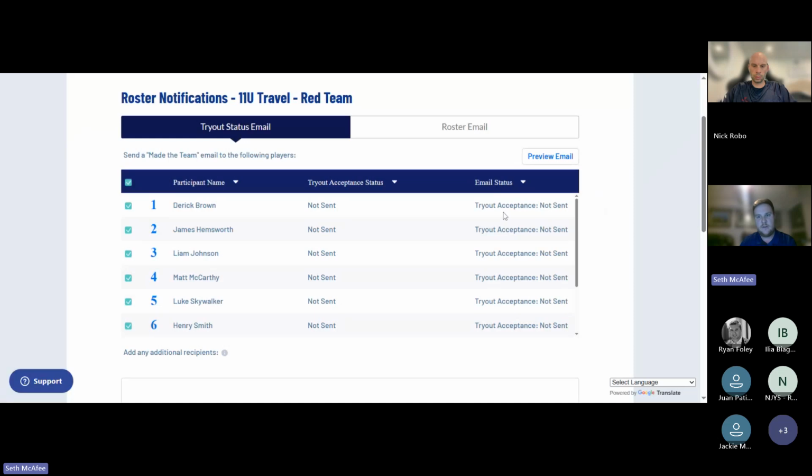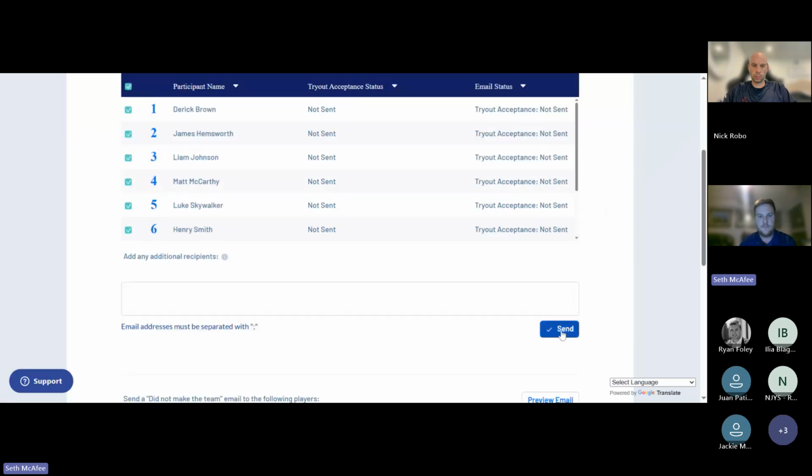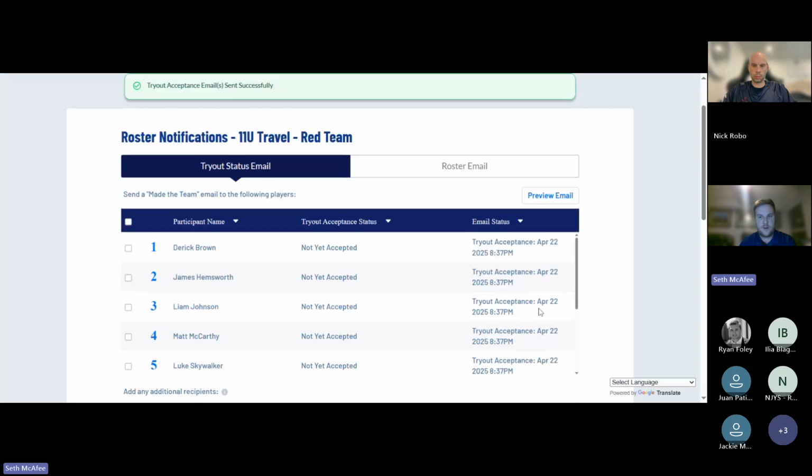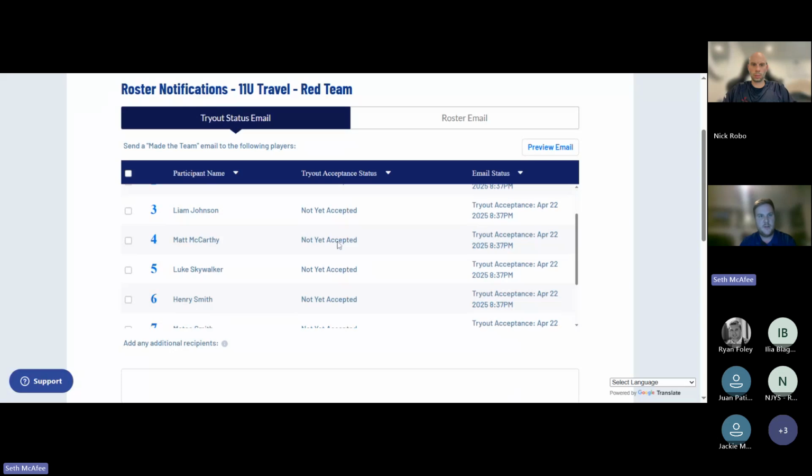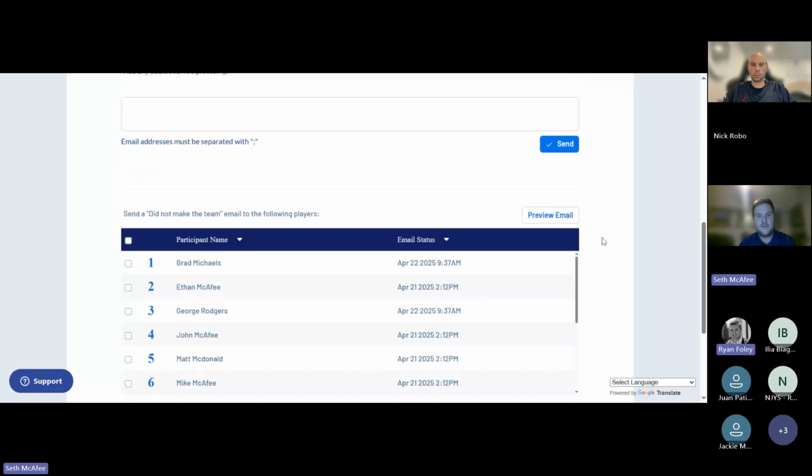So have you sent this out yet? At what date and time did you send it? For example, if I hit send, it's going to send that, and you're going to get an exact timestamp of April 12th at 8:37 p.m. So you can keep track on your end of exactly what time I sent this, and you can also see if they've accepted it or not. Each player is going to say not yet accepted, but once they've come into the system and accepted their roster spot, you'll see the acceptance note change to accepted.